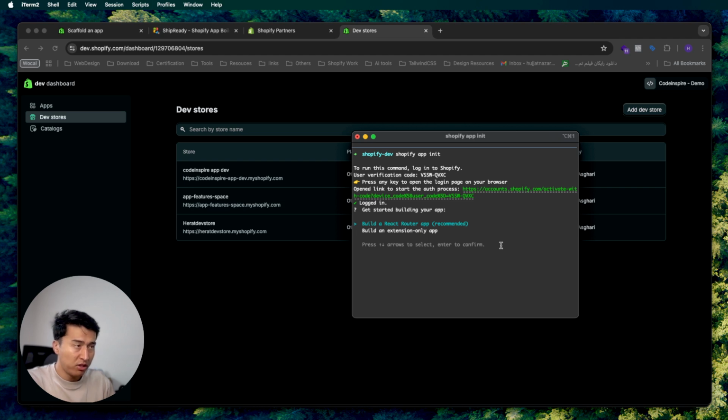The recommendation is to create a React Router app, which is what we will do, but you can also create an app extension only. I got a lot of requests on the videos to explore the app extension and check out customization and upsell. If I get time, I will definitely focus on those. Some of my apps have checkout extension and upsells, which I can explore in future videos.